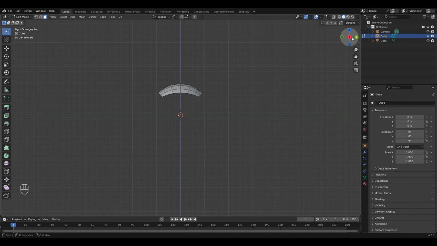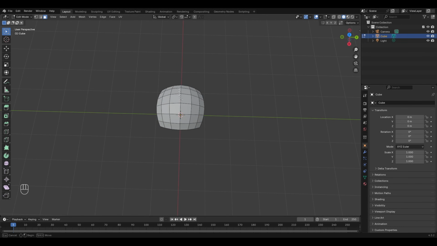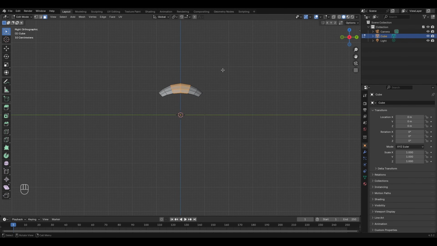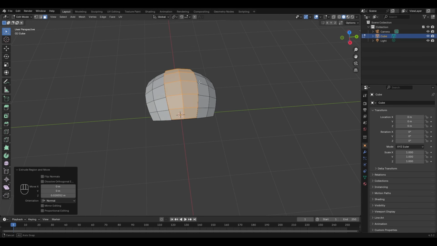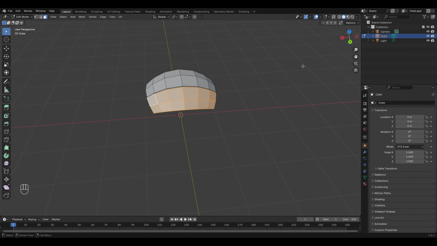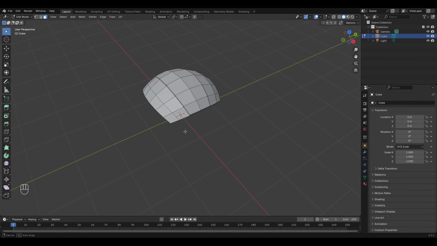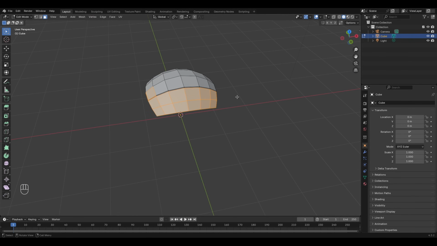Let's change the view to the x-axis and extrude them a little bit. First select the middle one and change the view for convenience. Press E to extrude and make it a little higher. Maybe this one is okay. Now do this for the left and the right side. Select this one, change the view, press E and move a little up. Okay, nice.